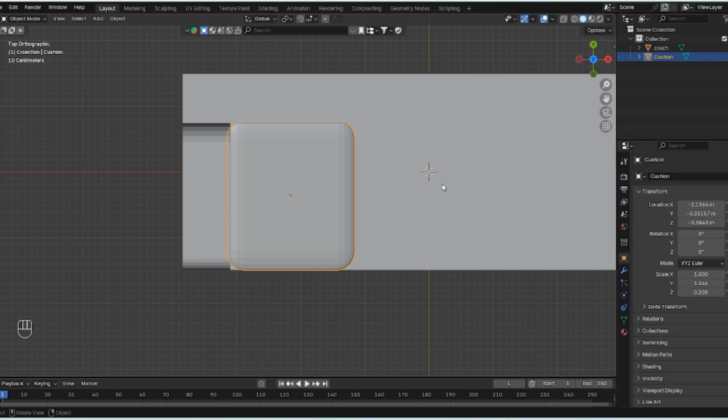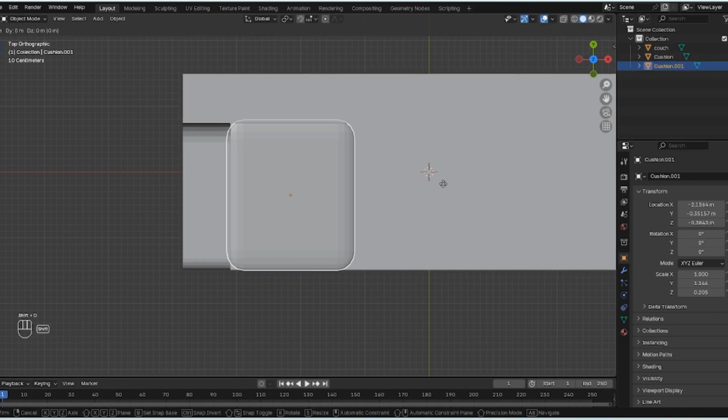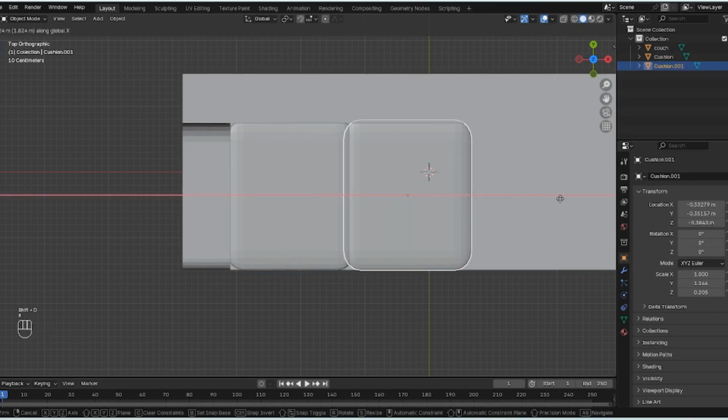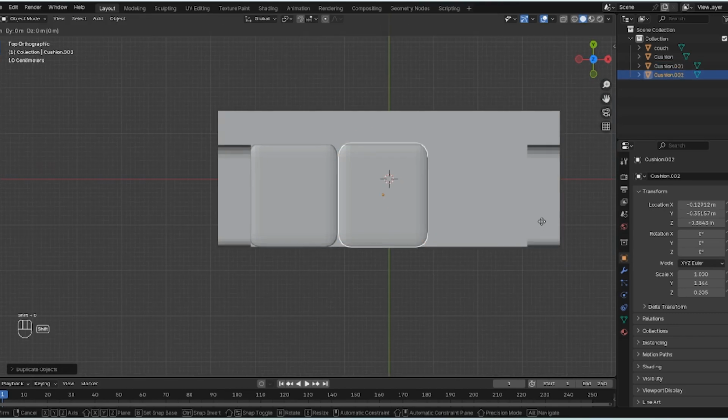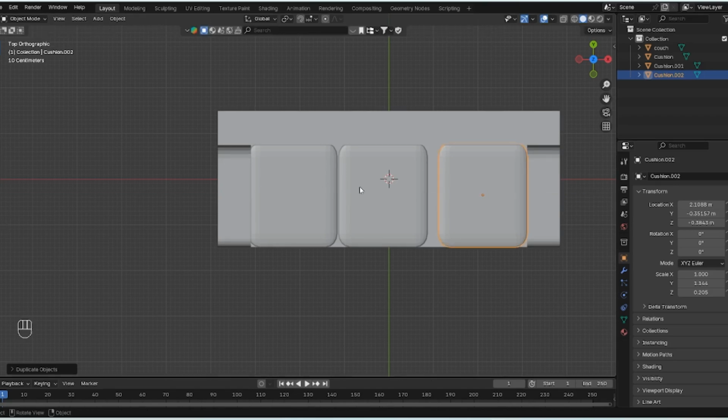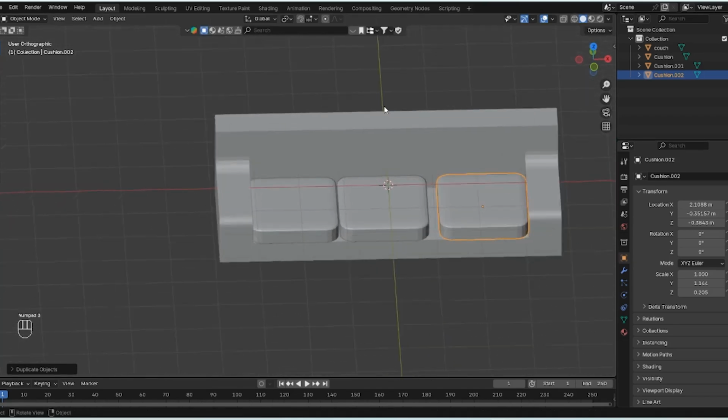Now with that selected, we're going to rename this cushion. So now we're going to Shift D, X, and move it over, leaving a little crack open. And one more time, Shift D, X, and this one can go more into the cushion like the previous one was.